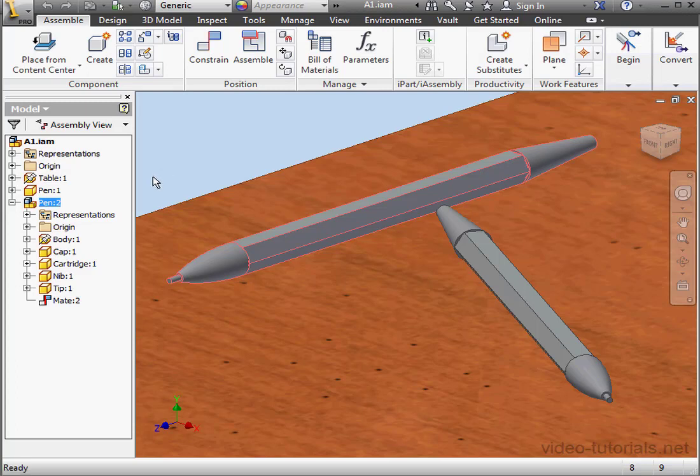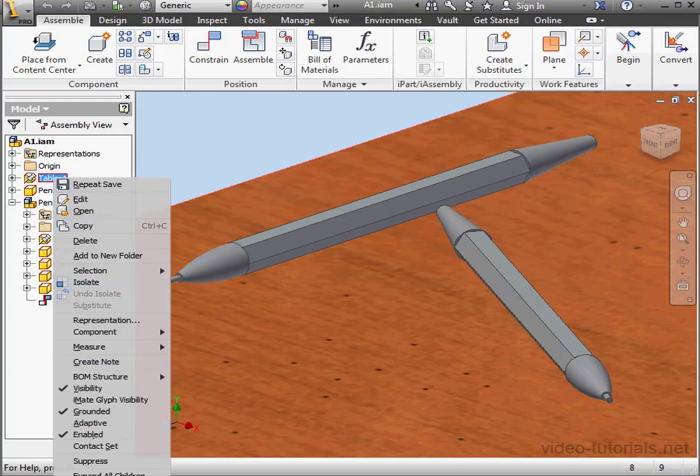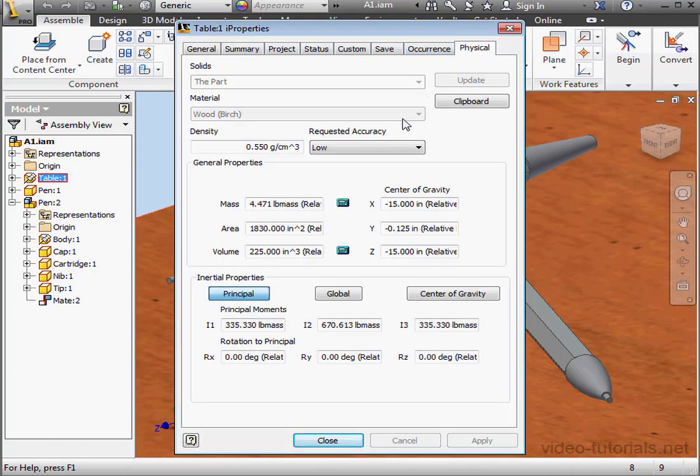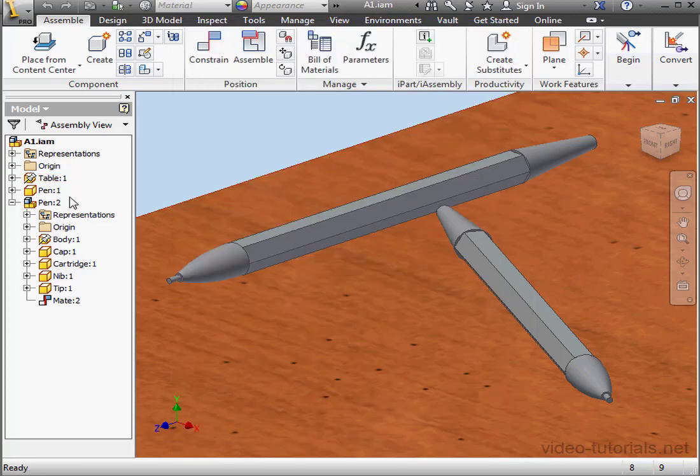Let's find out where the table gets its appearance from. We'll right-click on this node, scroll down to Properties, and go to the Physical tab. Here we can see our material, wood birch, but it's grayed out, so we're not able to edit it. Let's close the Properties window. Now let's right-click on the table node and select Open.